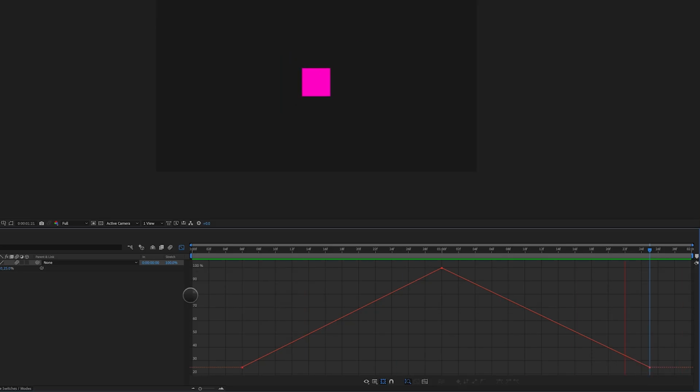So before we get too far into what we can do with the graph editor, I want to explain to you what is involved in the graph editor. You don't need to know everything about the graph editor, but there are some very important things to understand. The first thing we're going to do is take a look at what these tools are down here. Some of them are highlighted, some of them are not. And they're not highlighted because there's no keyframes selected.